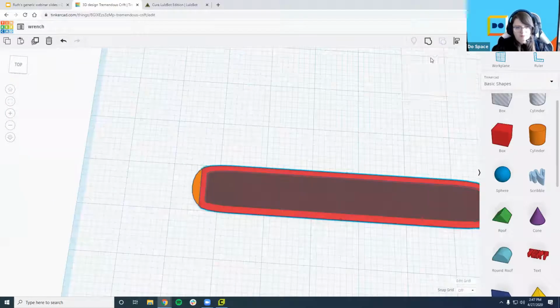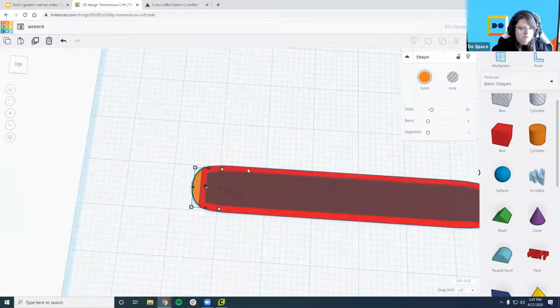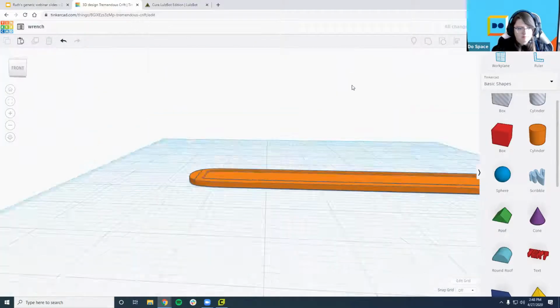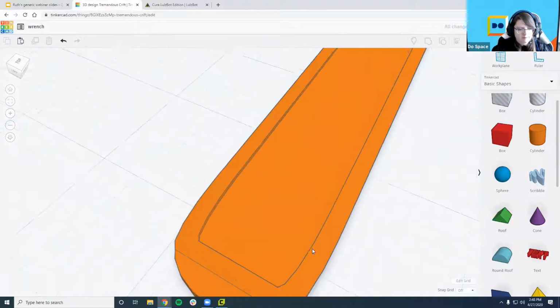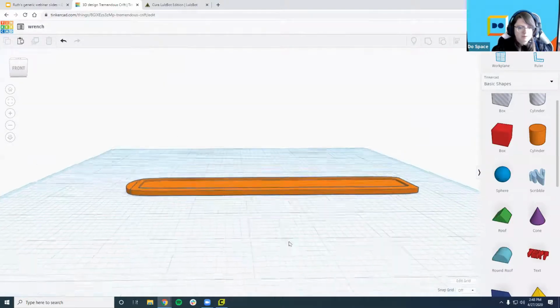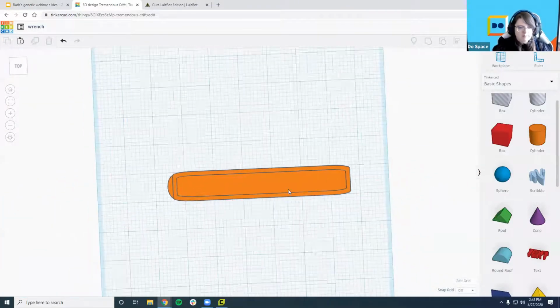And then I'm going to ungroup this again. Grab this and grab the red shape. Group. Grab the whole thing. Group. There we go. So that's a little bit better. It's still kind of weird over here, but when I 3D print it, it's going to be a little bit smoother. Here we go. So I've got a bar and a rounded edge.